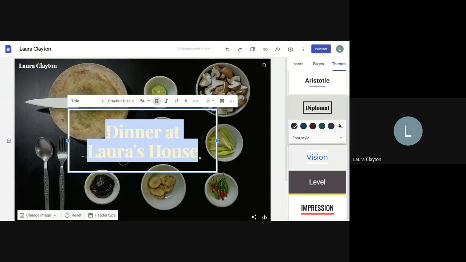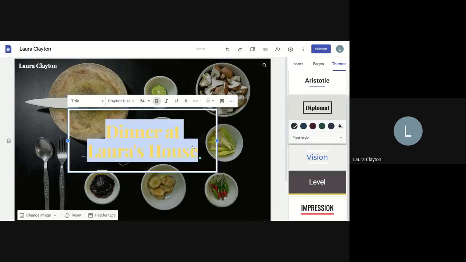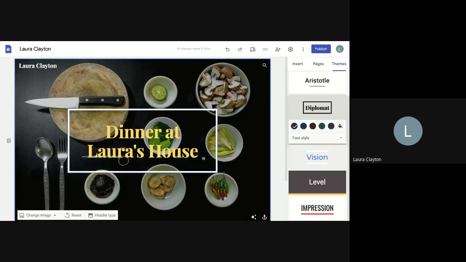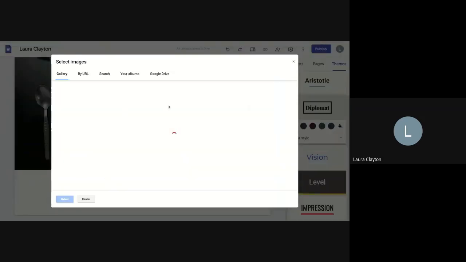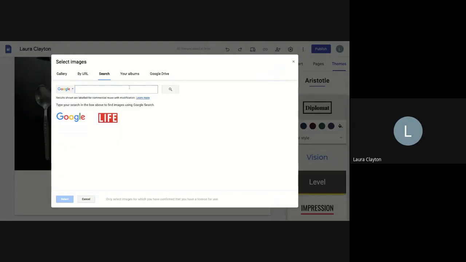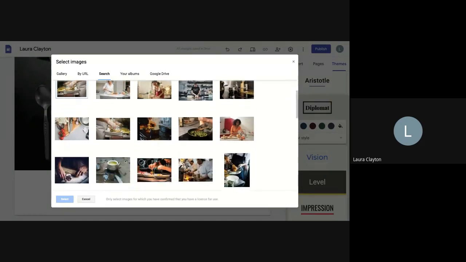If you're not happy with how it looks, if you can't read it, you can always change the photo. Changing the photo might help. I think it might be the dishes in the background that makes it difficult. So I'm going to change the image. You really want it to be easy to read. That's the main point. So I'm going to go to search again. I'm going to type in cooking again. And I'm going to choose this one.